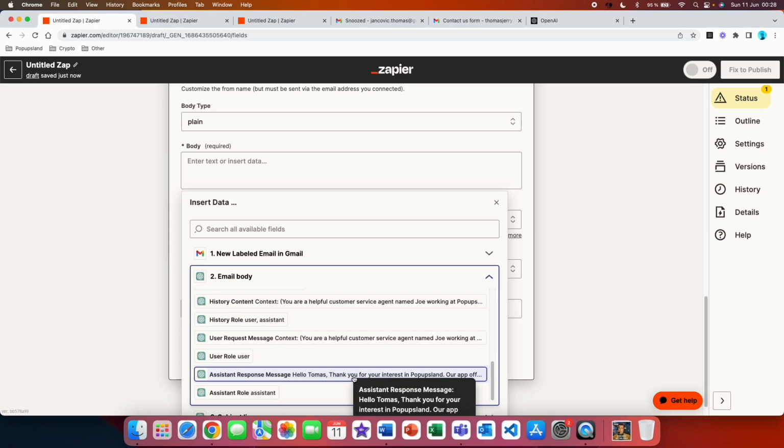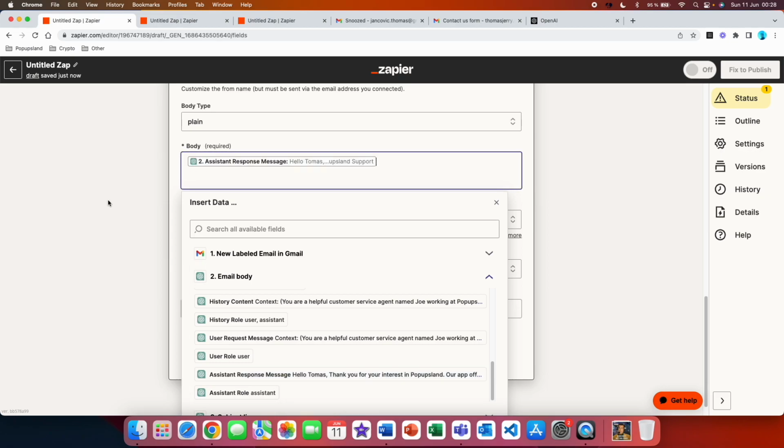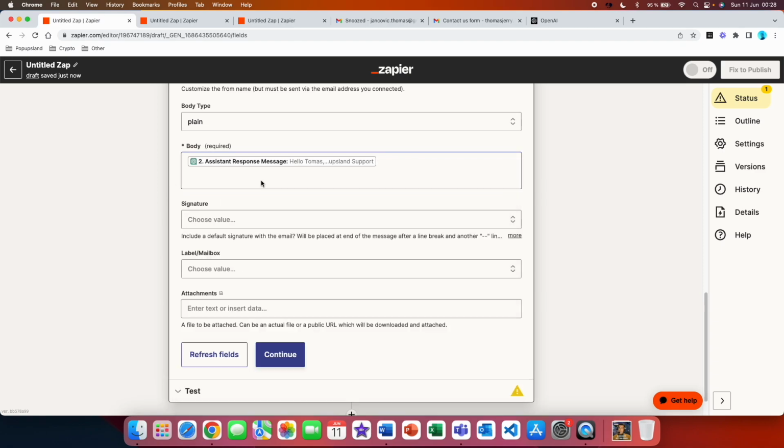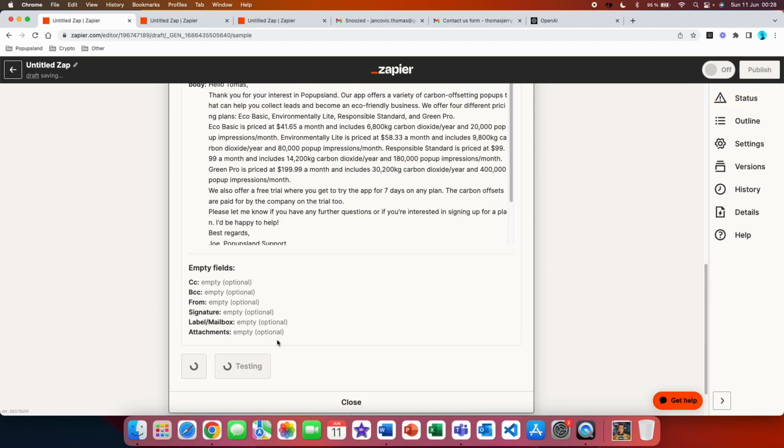And because we are using this variable, every single time a new email is generated, it's going to automatically be added here. Obviously, it's not going to be the same email every single time. It's always going to be the one that has been generated specifically for the trigger email. So this is actually so great about the variables here in Zapier. We can leave this as it is. We are going to continue and we are going to test the action.